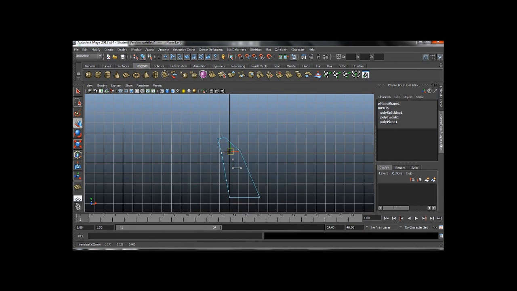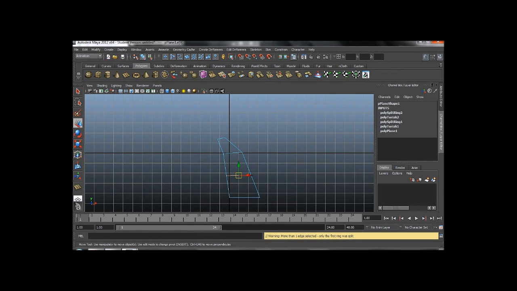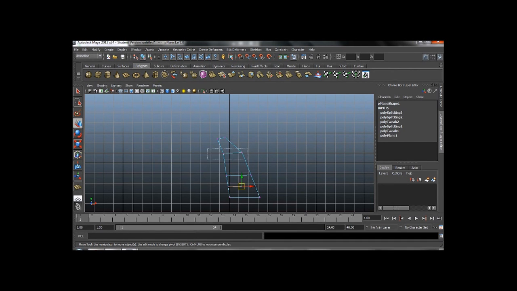And because I've used this tool, if I select another two edges and I press G, it'll do the same thing again. And I'm going to do it one more time. I'm not going to make this too detailed. I just want you to understand the concept behind it, and then you can make your own robot eye rig.